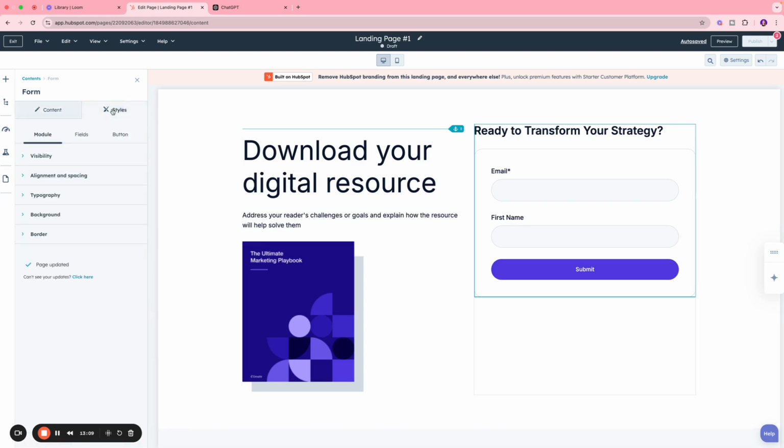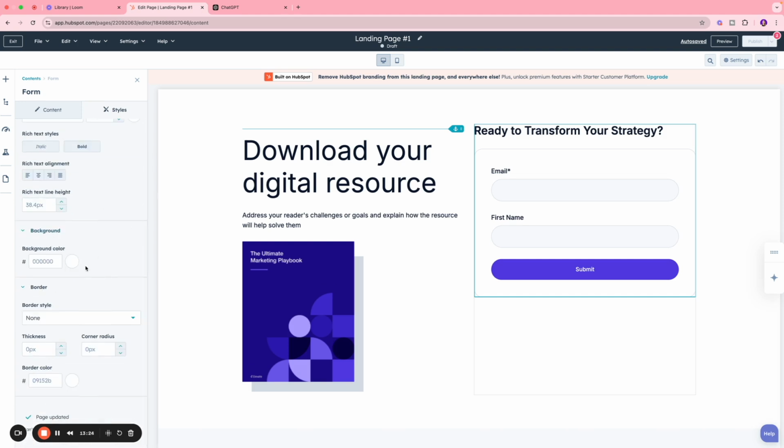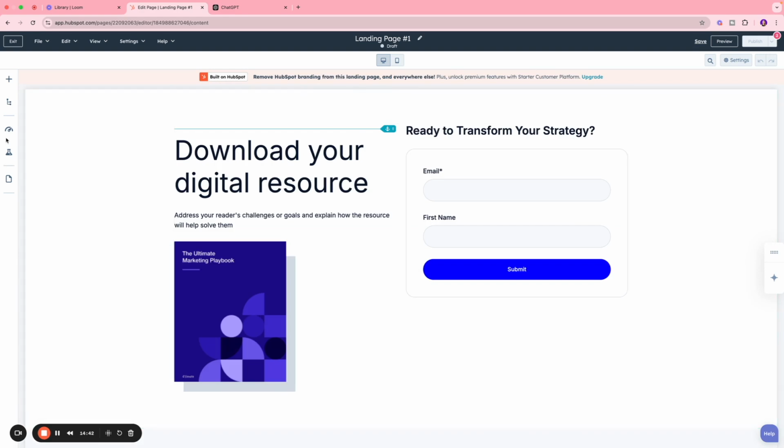And we also have the style section over here, which is where you can play around with the design of this form. So you can change the typography, the background color, border style, and all of that fun jazz. All right, so this looks great to me.